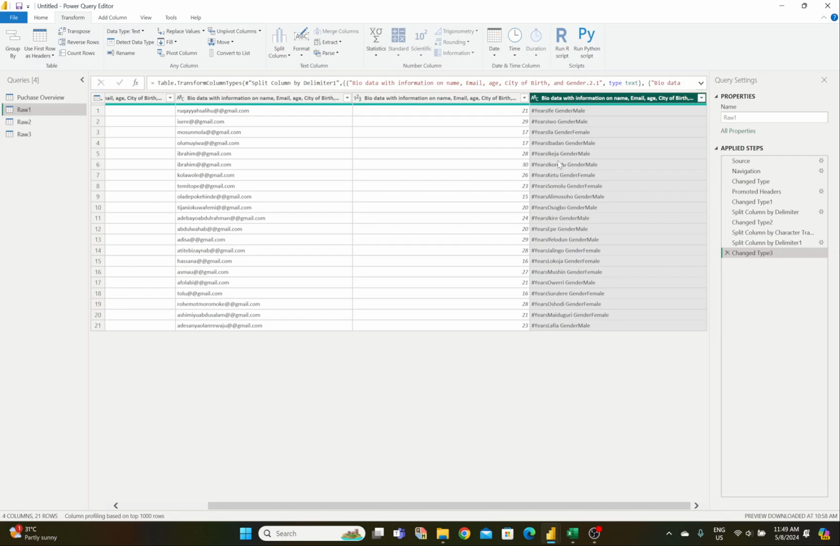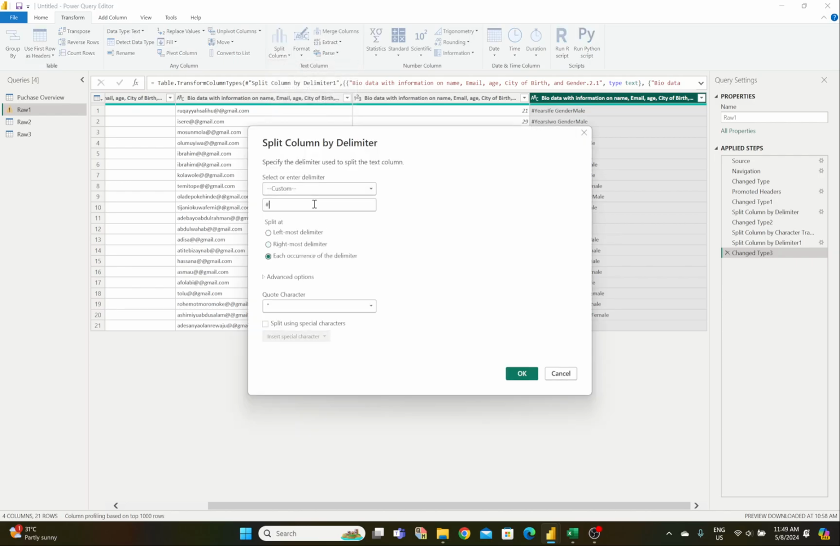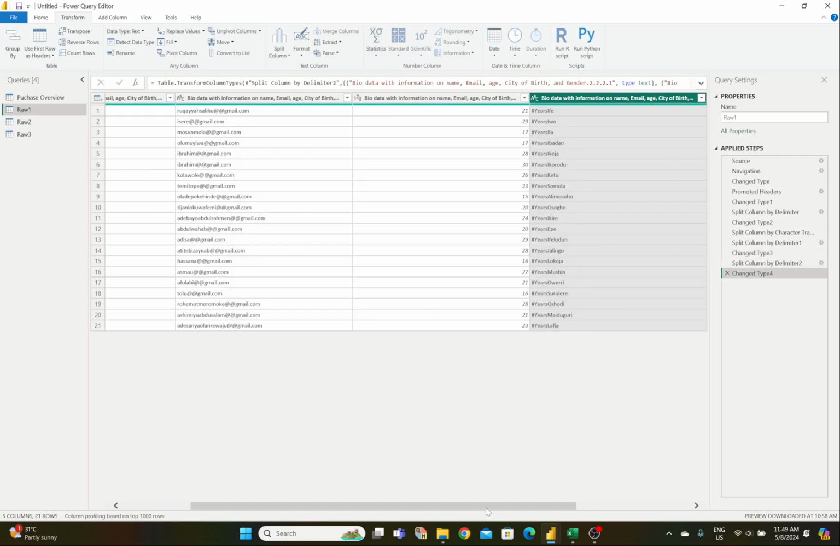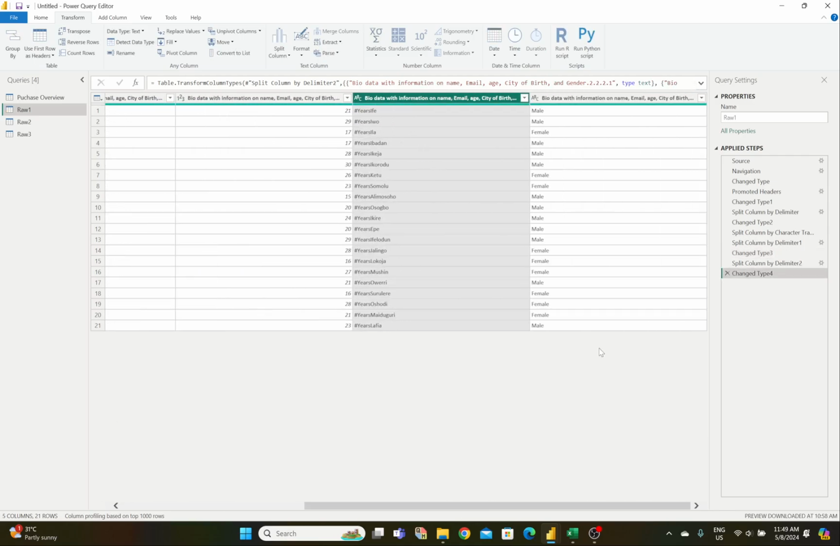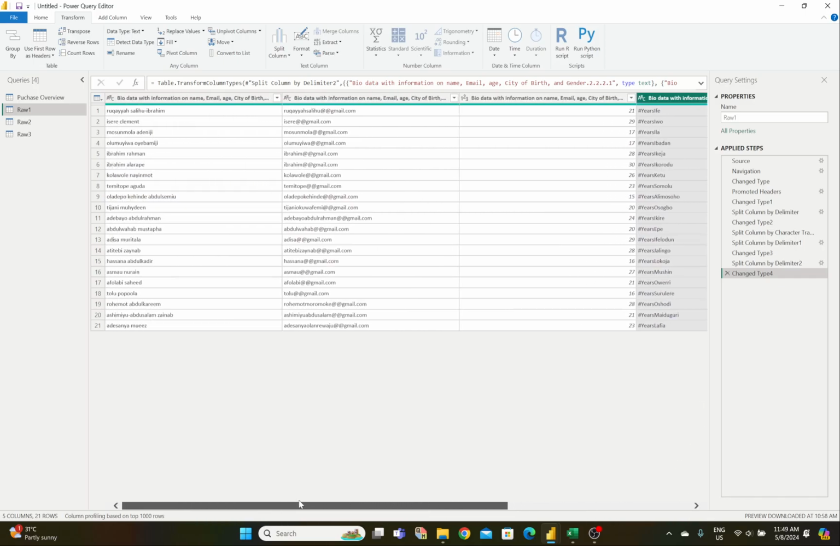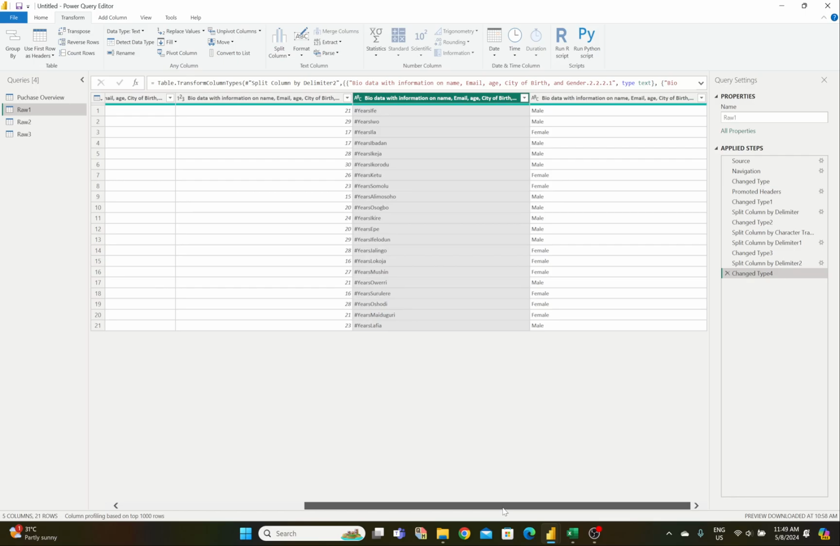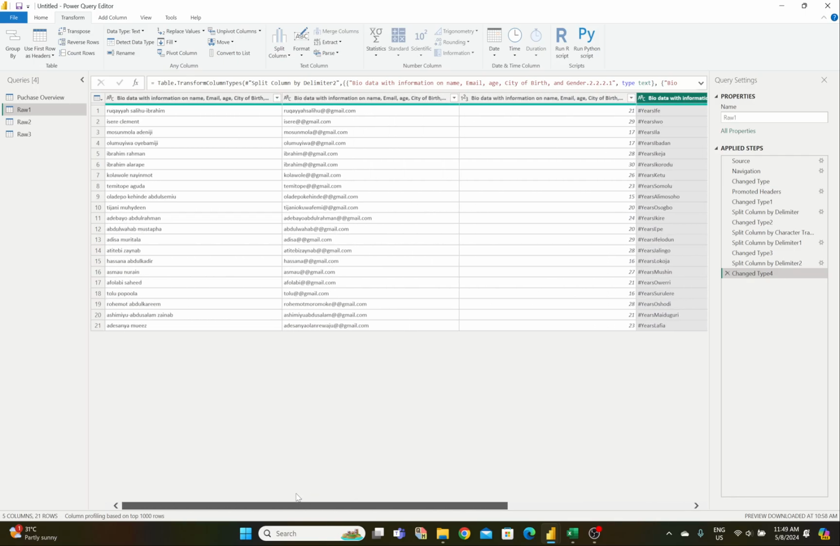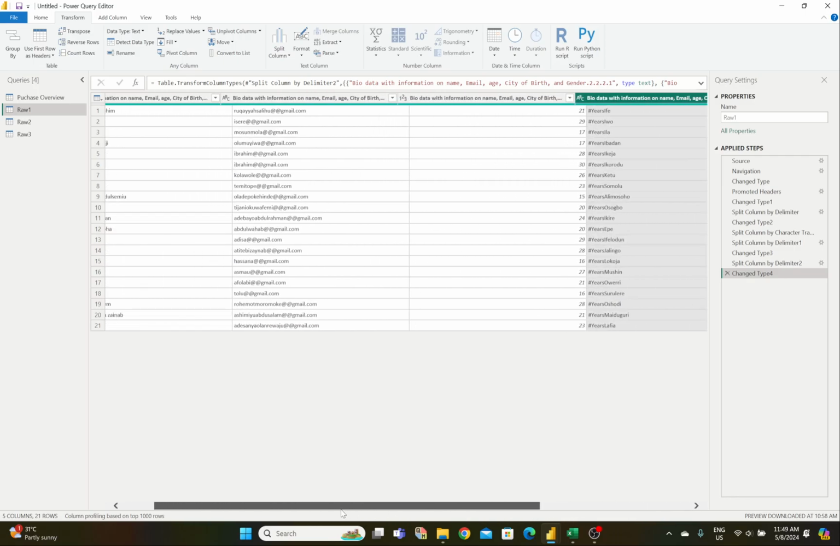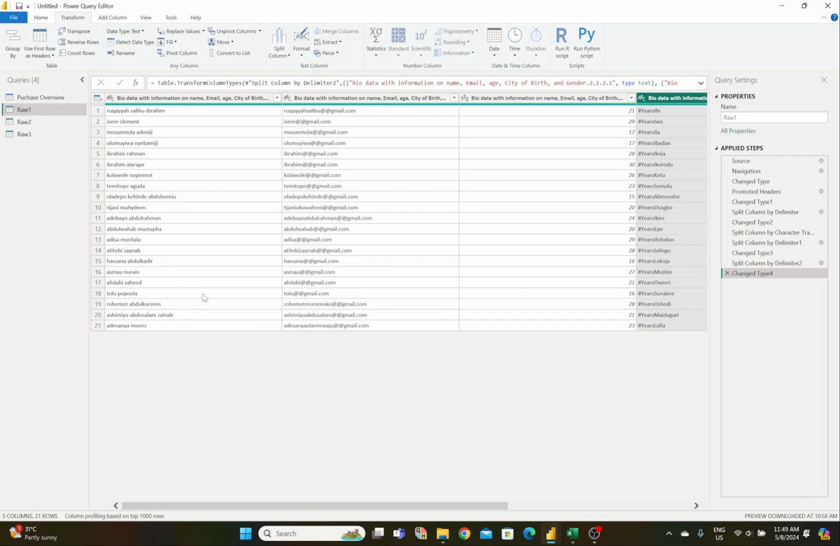Okay, so we split by gender first. Delimiter, and we split by the word gender. You can put leftmost delimiter because there are only two. And yes, so the gender is separated already. All right, so we have separated 5 columns here. Still need to be done one by one.